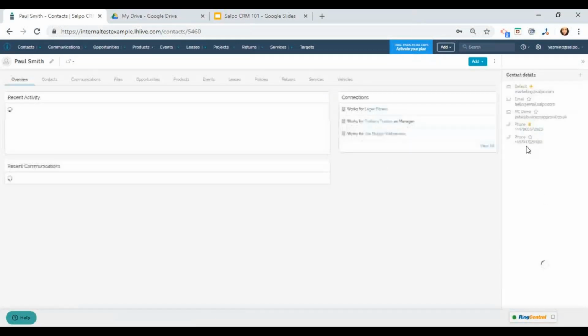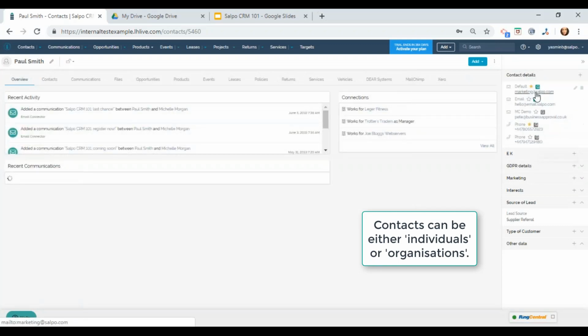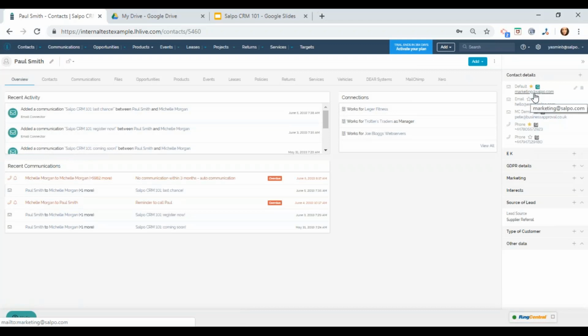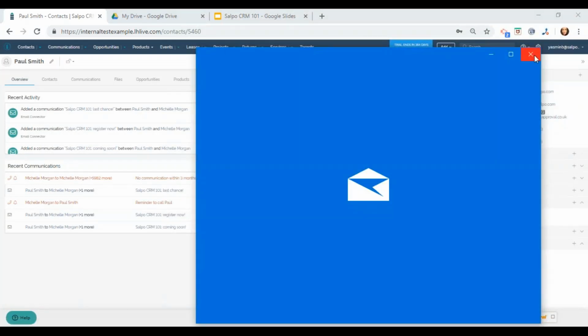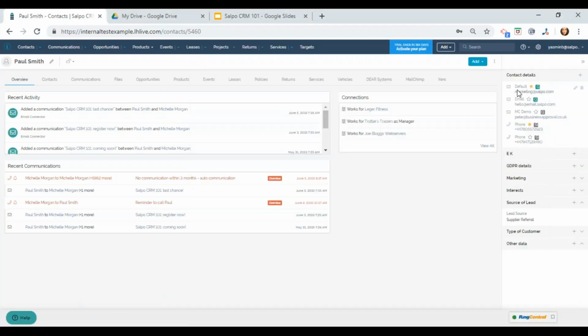And now you can see on the right hand side we've got all of this customer's contact details. Email addresses enable me to click through onto their email address, which will then take me through to my email client. I'm not actually going to send anything out. It will take me through to my email client and I can go in and send an email out directly from there.